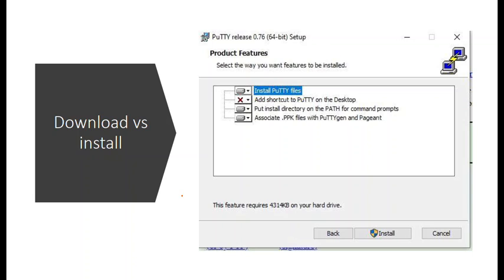Let's talk about download and install. These two terms are usually used interchangeably in the realm of IT, which is completely incorrect. Download is entirely different from install, right?